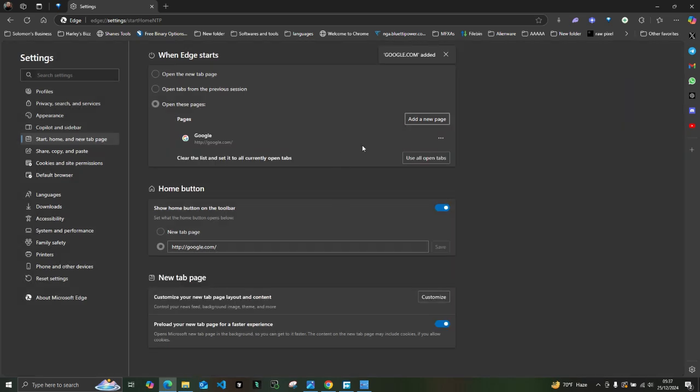So it has been added. Then you go down here to home button. So the next thing you do is here, make sure over here this is also google.com. If it isn't, type it in and tap on save, and that's it. That is how to set Google as homepage in Edge.